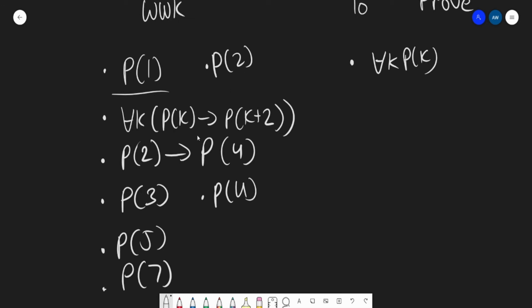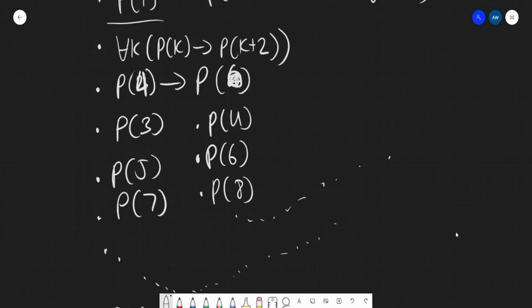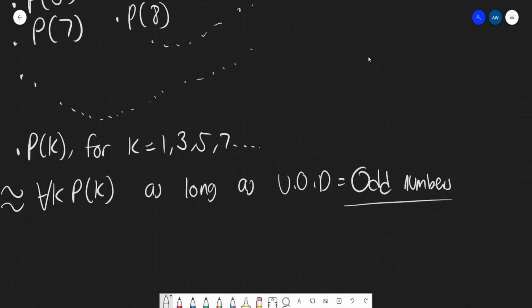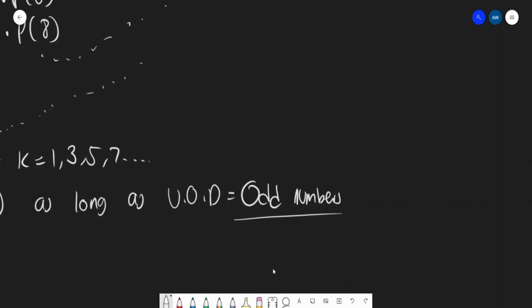And we can keep going on. We can replace this with 4, and we would get 6 over here. So then we can conclude that P of 6 is true, and we could keep going on and on. Now we know that it works for both even and odd numbers. And, well, that's just the same thing as saying that it works for the natural numbers again.